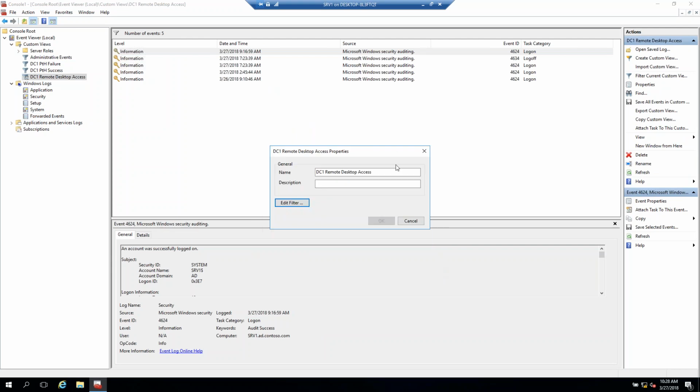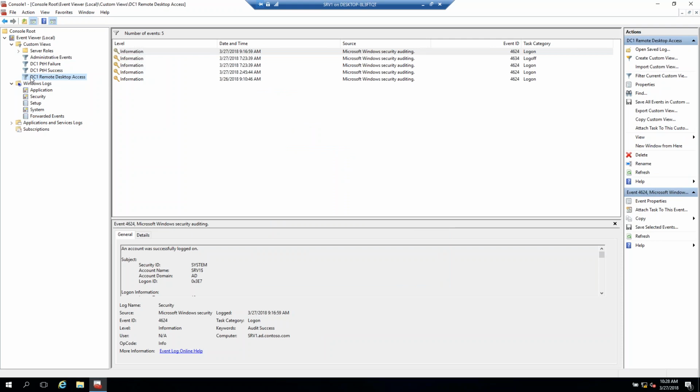If I come to this view now, you can see that somebody has actually been logging onto the DC using remote desktop access. Not very often, but it has happened a couple of times in the last couple of days. So what does that mean? Well, that's actually me logging onto that DC. So I know who that is, but we have that information there. It's very targeted. I can see exactly what's happening in that custom view.